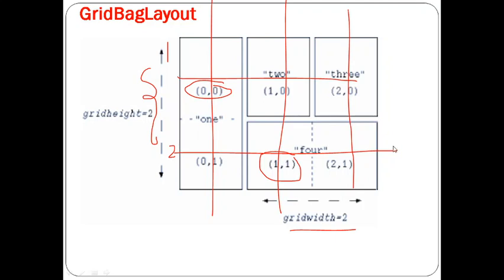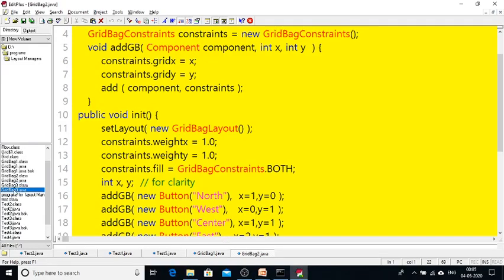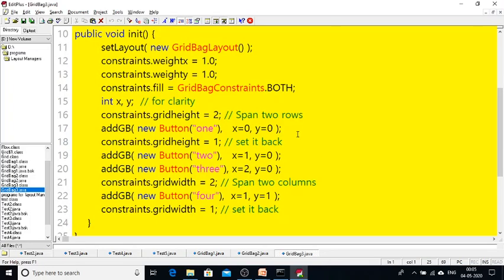I will show a small example program. It is the same previous program, but here I am making a few simple changes. What is our requirement? The first cell needs to occupy 2 cells, in terms of rows only. That's why I am setting constraint.gridheight is equal to 2. This makes the cell we are creating occupy 2 cells in terms of height. So cell 0 0 will occupy the 2 rows.